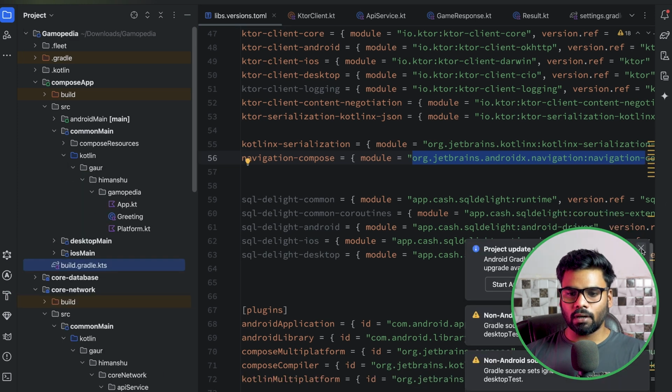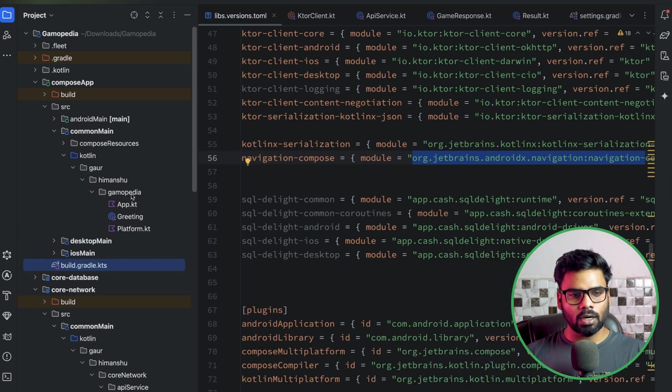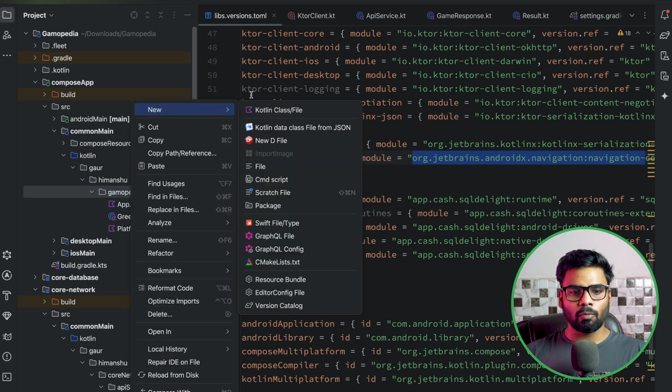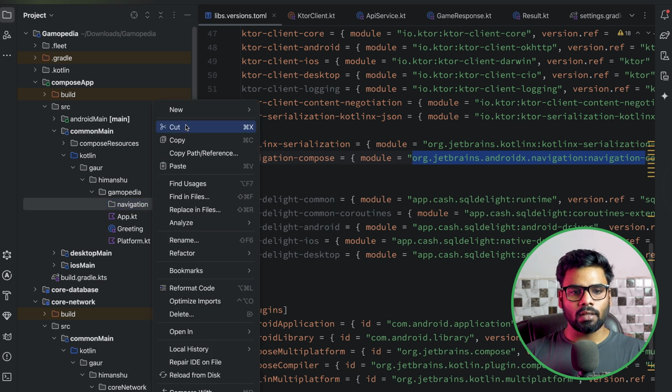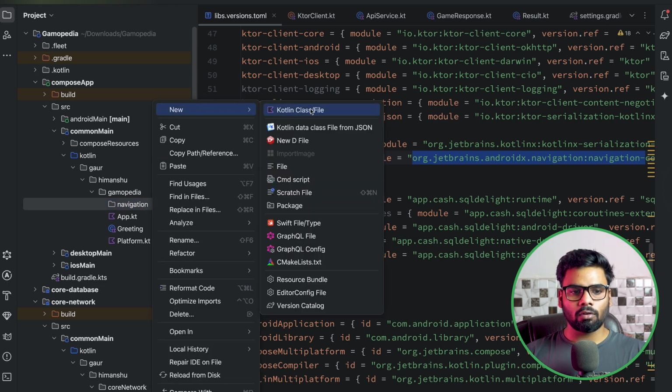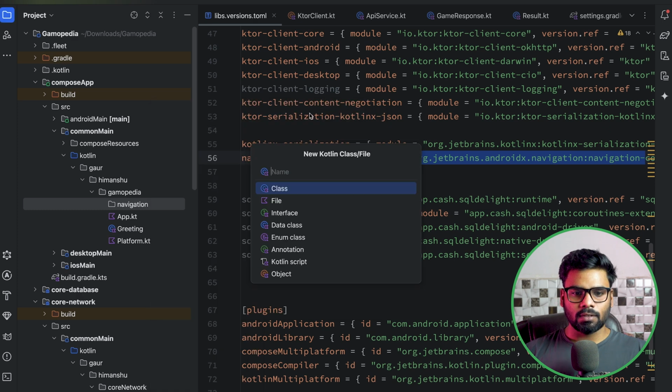Alright, so syncing is done. Now it is a good time to start the navigation setup. So in this Gamopedia I'm going to create a package, and the package name is navigation. In this navigation we have a couple of subgraphs. So basically we'll use nested navigation that has a few nested subgraphs. Just use here an object, and the object name is, because we'll have here the search module, or you can say search feature, favorite feature, and game feature. So I'm going to call this game nav graph.